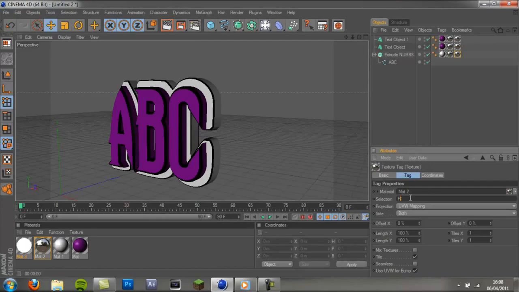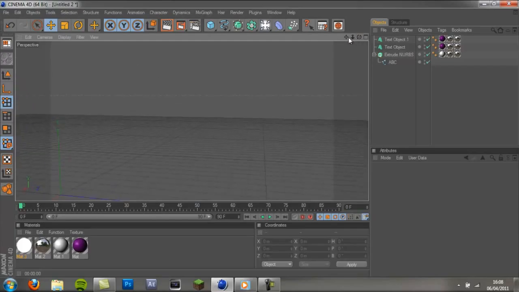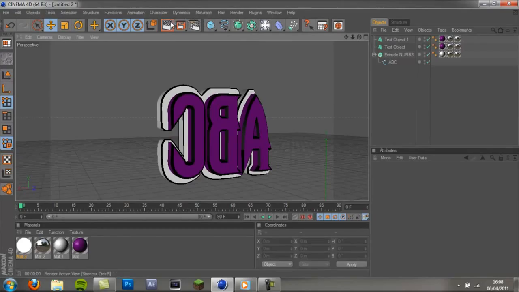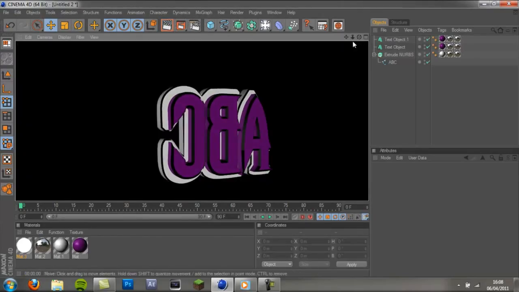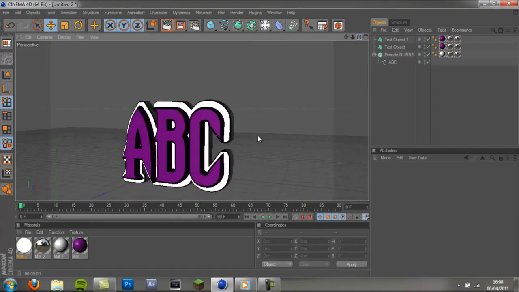Change this. There we go. So now if I render this, we've got it on the front, and if I spin round, we've also got it on the back, which is really good. Okay, so let's spin back round.